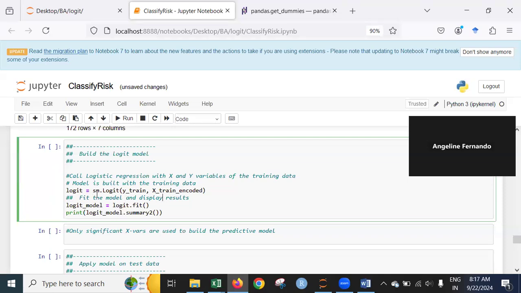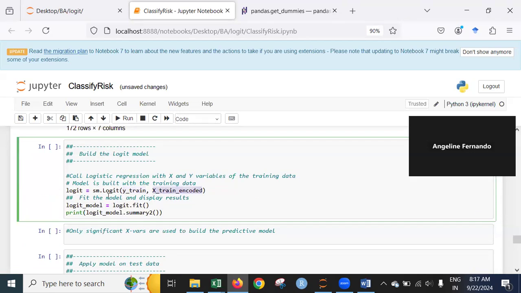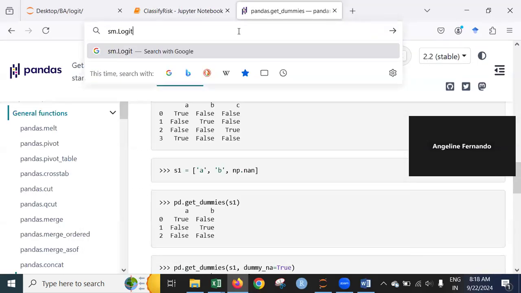Okay. So I've done that. Now I'm saying build the logit model. So the logit model with y variable, training data y, and this X train encoded with the constant. So build the logit model, and the logit is pushed into this particular variable. All right, so I'm setting up the equation, then I fit this equation. So when I say logit.fit, it is going to fit the equation for me. So you can take a look at this function.